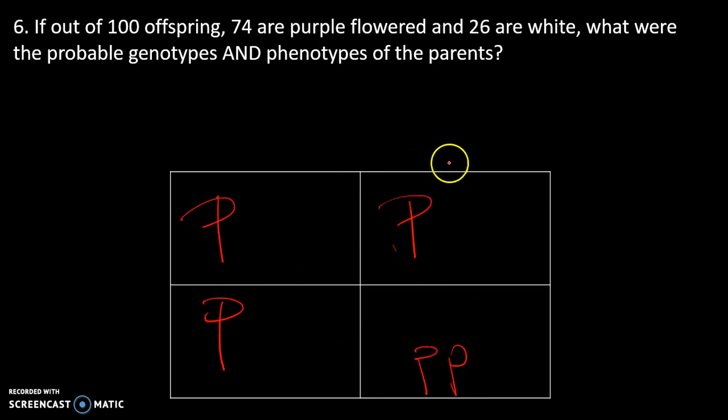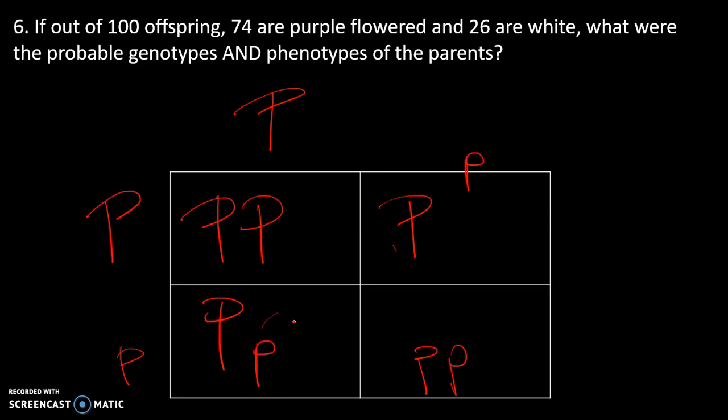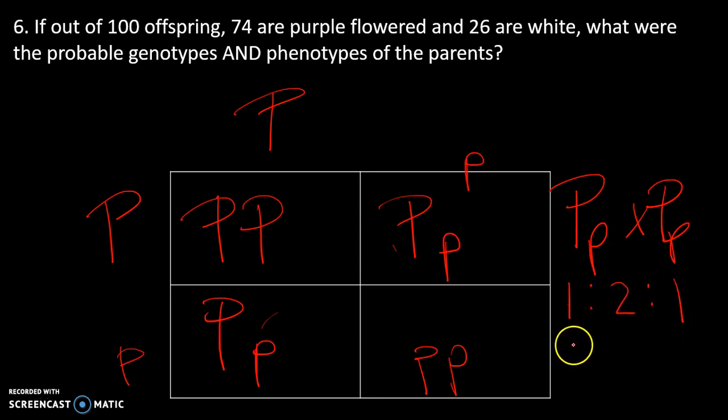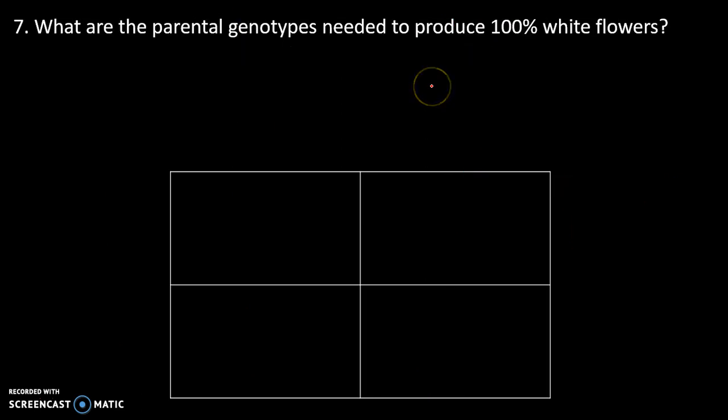and 25% that have lowercase, then I know this parent has to have a lowercase, that parent has to have a lowercase, but then to get this capital, that dominant, they have to be heterozygous. So we should know by now that if we have a heterozygous cross with a heterozygous, we're going to end up with a 1-to-1 ratio genotypically and a 3-1 ratio phenotypically, which would be that 74-26.